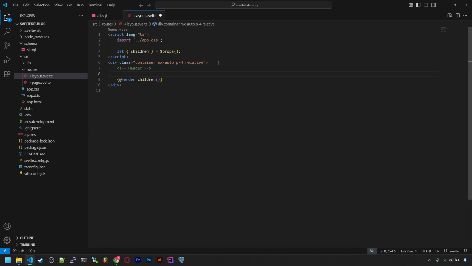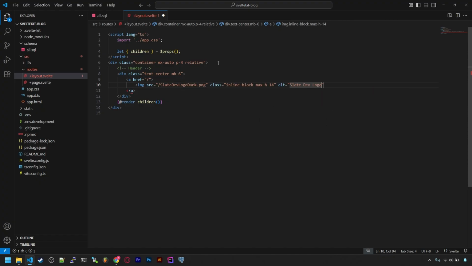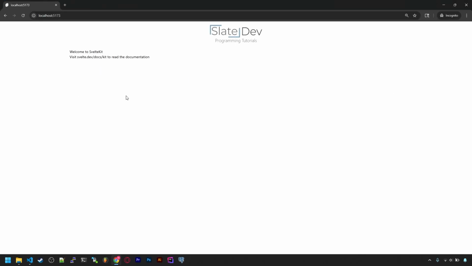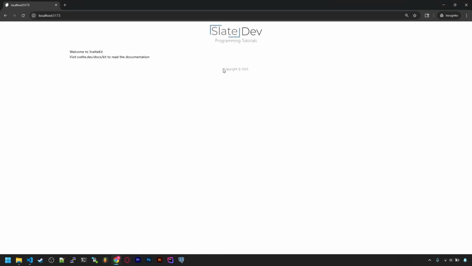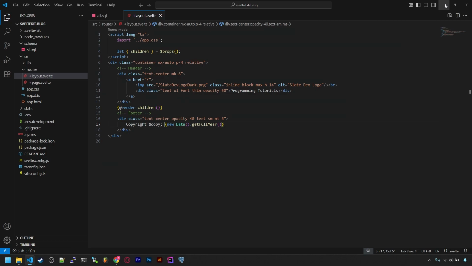In there above the render, we'll add our logo and a title centered. I have a logo already in my static folder, and we can reference it with just a leading slash like this. Below our render, let's add a simple footer. And that's about it for the HTML we want across every single page.